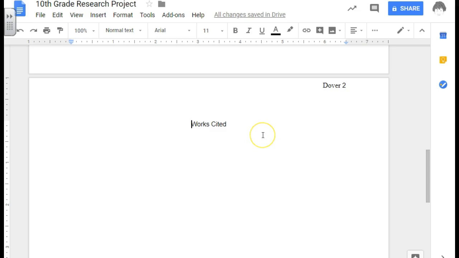This is how that looks. And this will end up at the end of my paper. I'm going to keep typing my paper, but this is going to end up at the end. All right, this is the last page of my paper, the works cited.